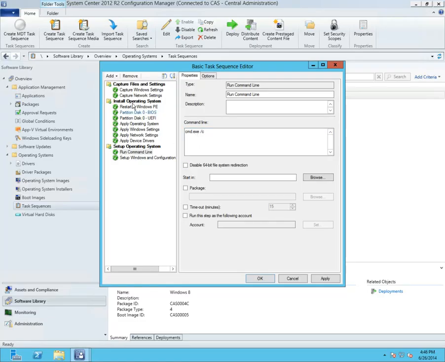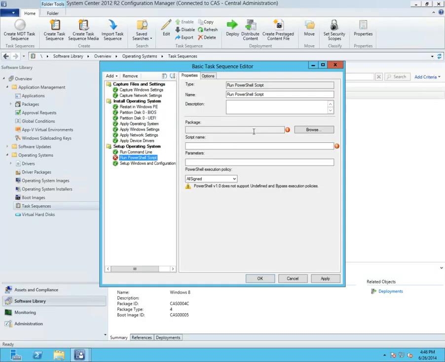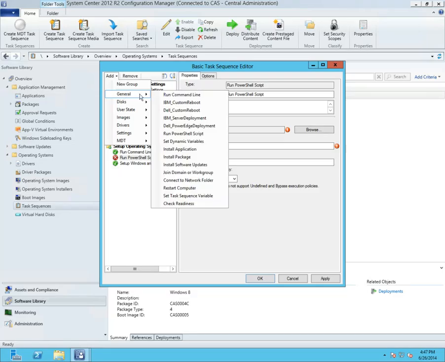So that's run command line. Now, there's several more in here. Drop down here, run PowerShell script. So now we have the ability to have a PowerShell script in a package, tell it the script name, tell it all the parameters that you need, and you can configure the PowerShell execution policy for the script right here. All right, very cool. Add another one here. Set dynamic variables we'll wait on. That's a recent addition in R2 that kind of works the same as one of the MDT pieces. So we'll save that. Install application.